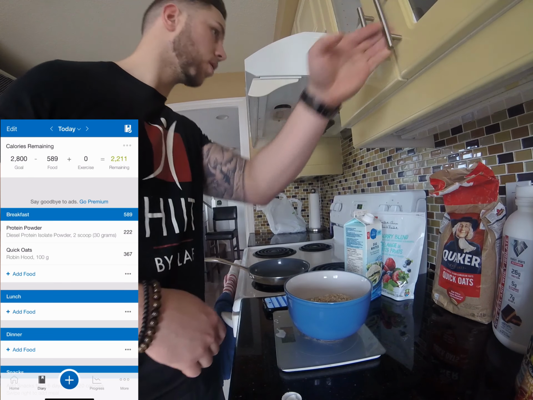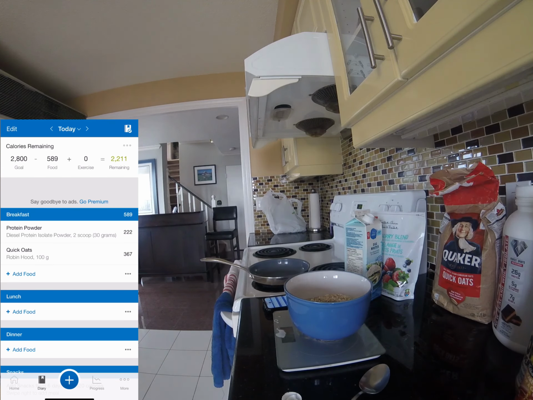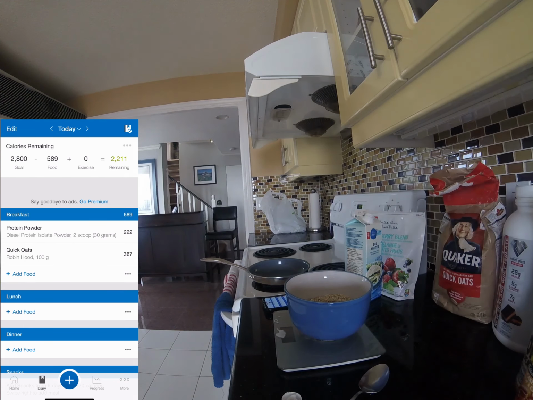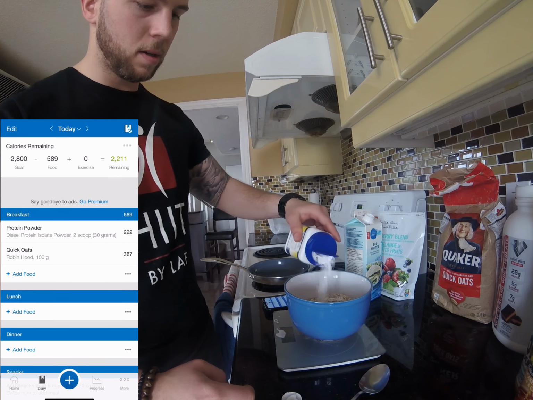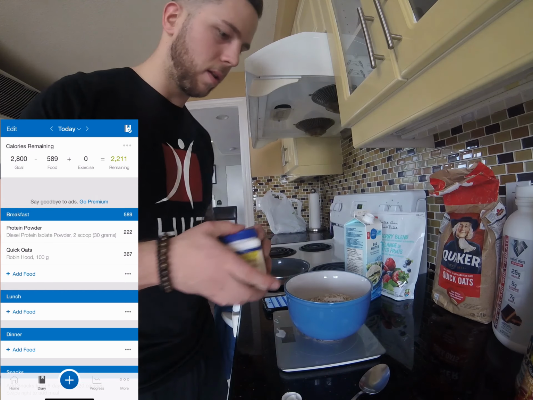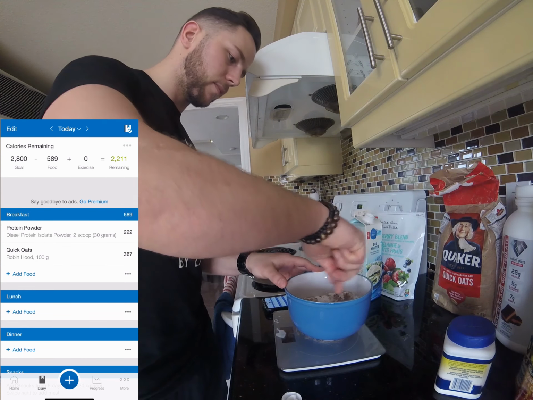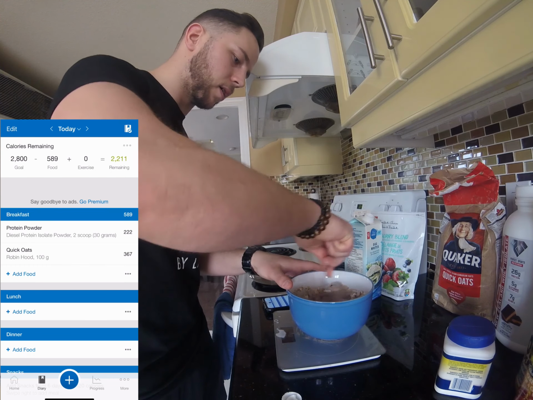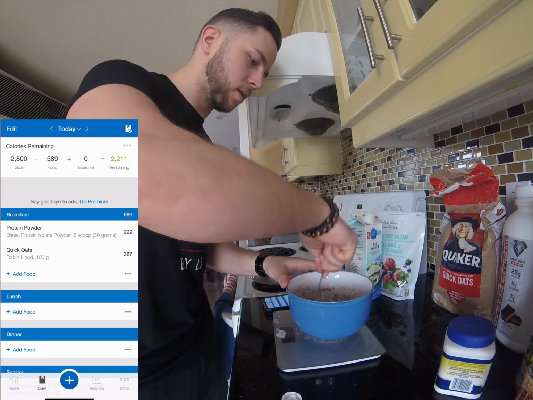So also I need some baking powder. So I'm going to add a little bit in here as well. You guys actually get my recipe. So mixing all this together, and I'm going to turn the pan on.